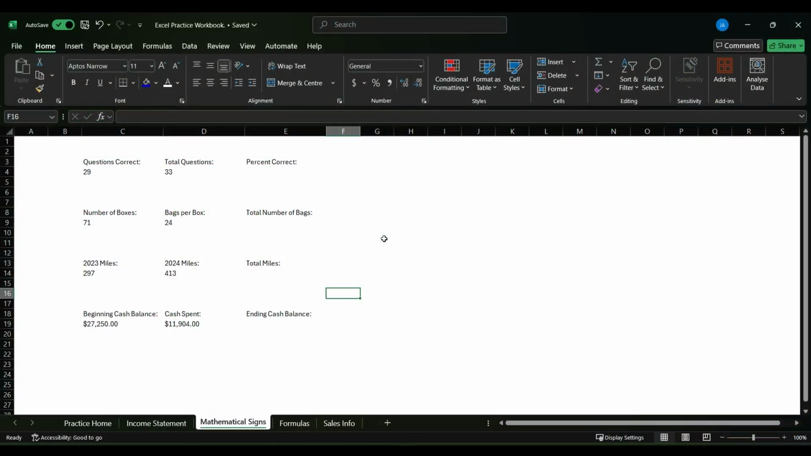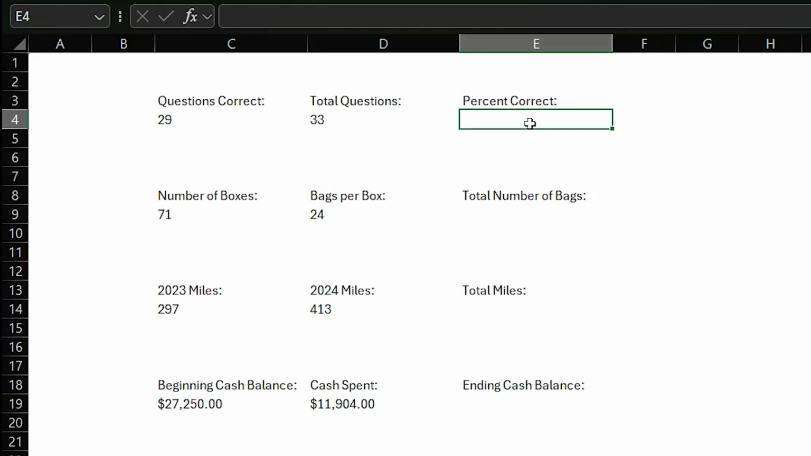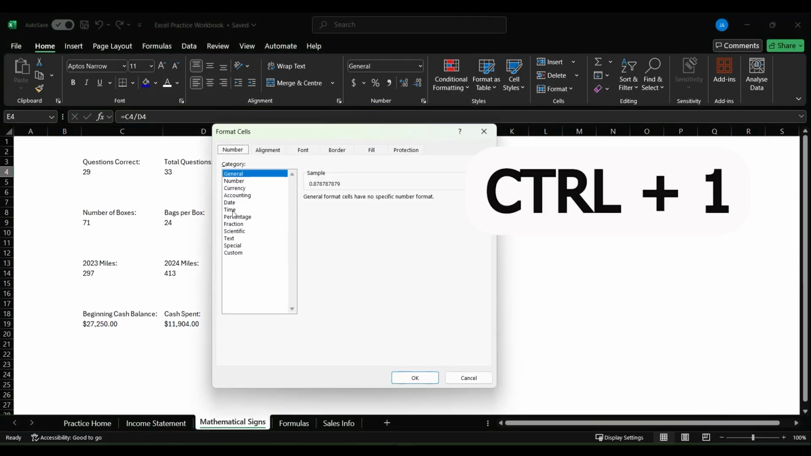We're going to practice our mathematical skills by working with some common scenarios. Division is done by using the forward slash key. Let's say we have exam marks and we would like to see what our grade is as a percentage. To do this, we press equals, and then our number of questions correct, then the slash, and then the total number of questions. Let's hit enter, and we have our answer. If we want to format this as a percentage, we could press Ctrl+1 and then select percentage here.